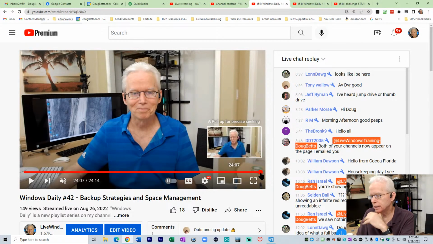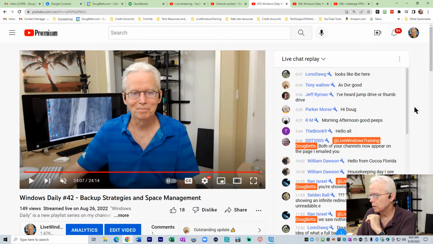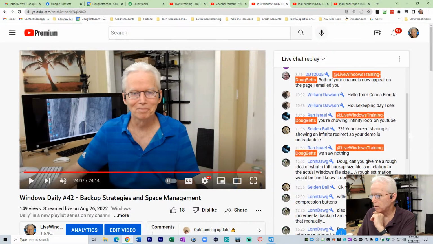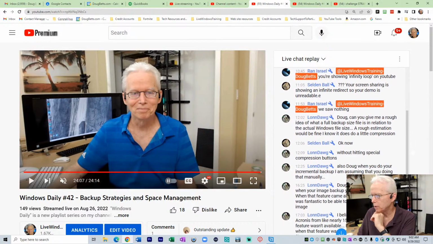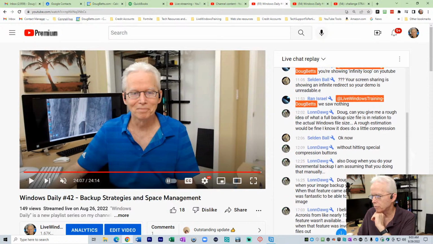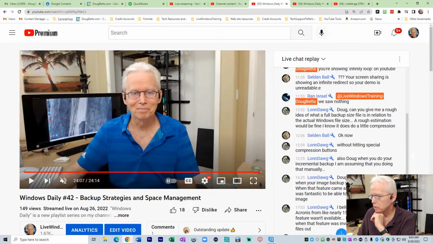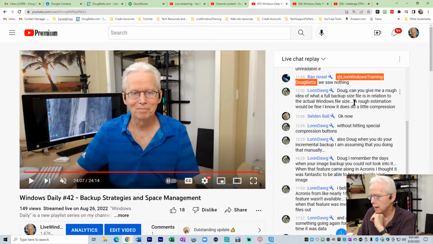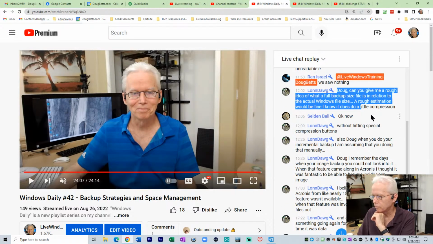So here I've got Friday's Windows Daily up already, and I've got it at the end because all the chat fits in there. I did pre-look through these this morning. Long Dog's asking, can you give me a rough idea of the full backup size in relation to the actual Windows file size? A rough estimate would be fine.